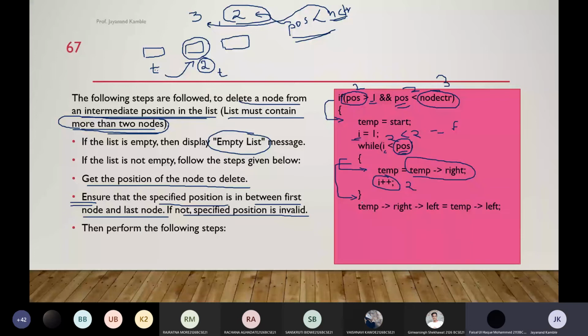Okay, now temp of right, see here, this is my temp of right, this node, its left pointer. Now this left pointer was having the address of the second node. Now what we want is that it should contain the address of the first node or start node. So in that case, what we are going to do: temp of left contains the address of the start node or the first node, right? So temp of right, its left should contain temp's left, so it contains temp's left.